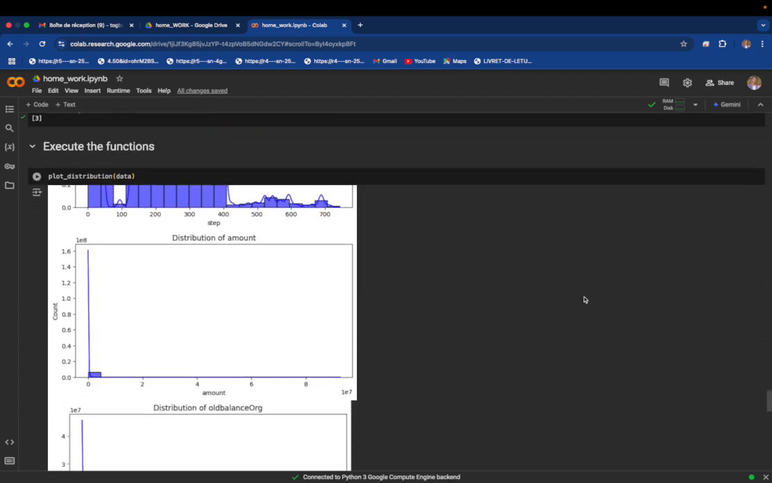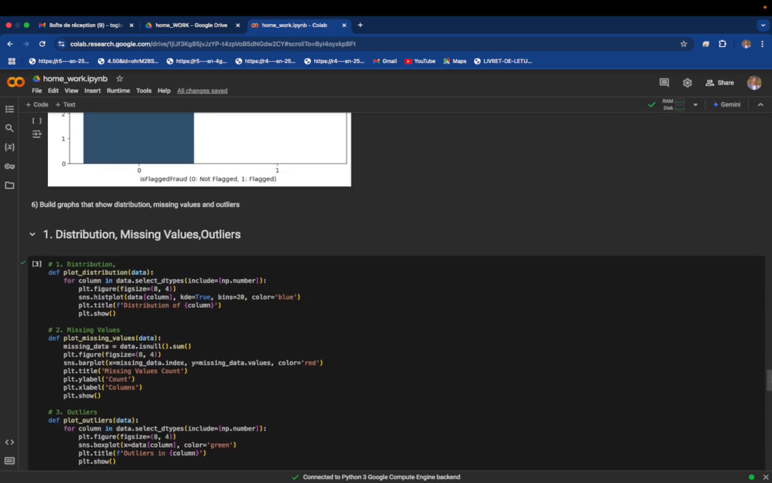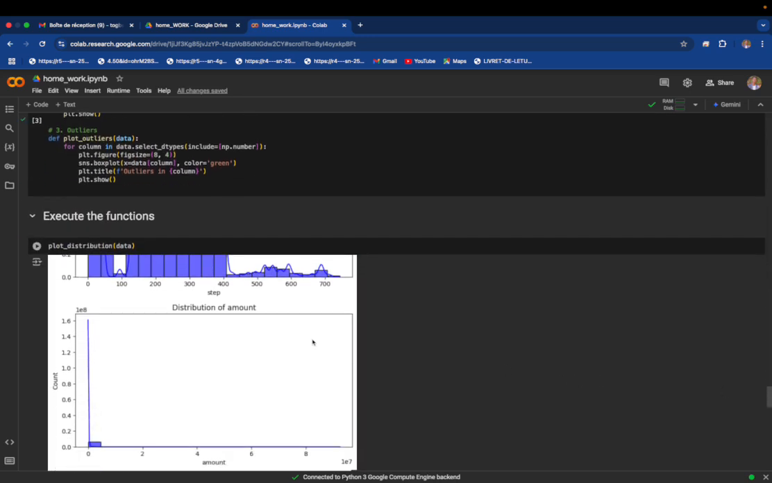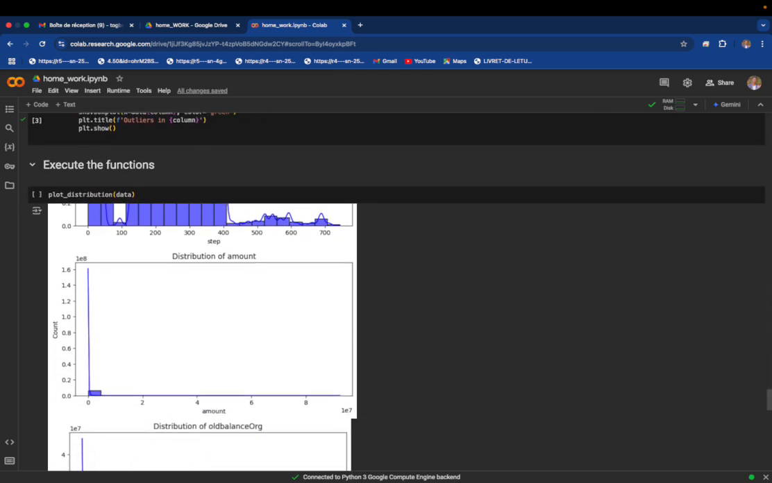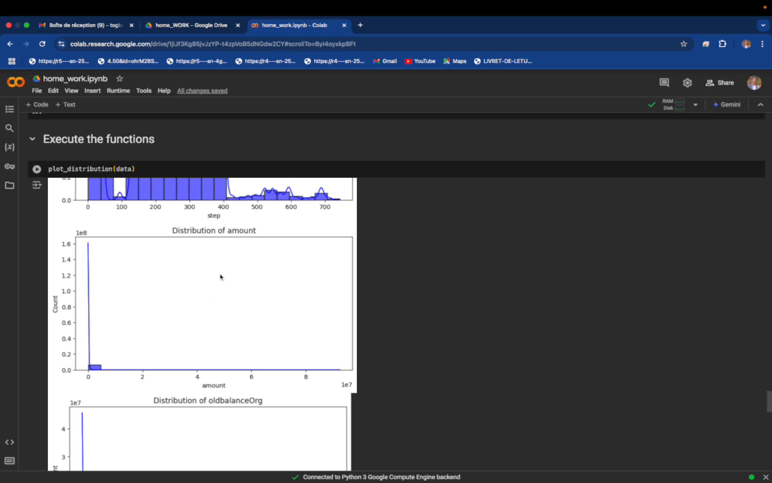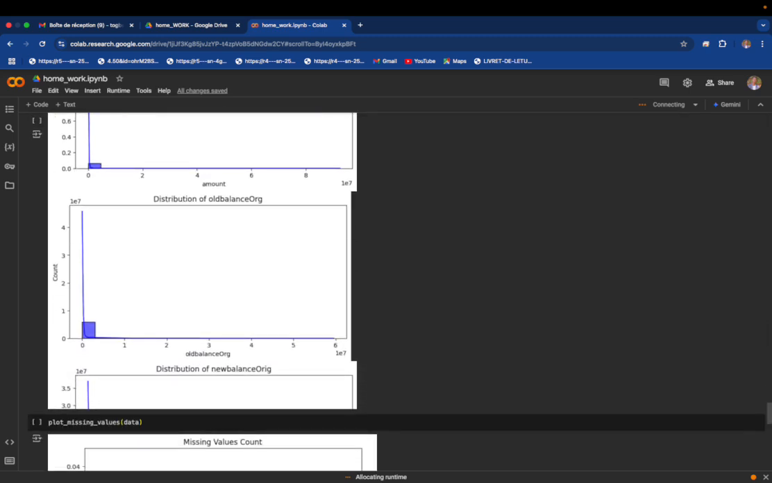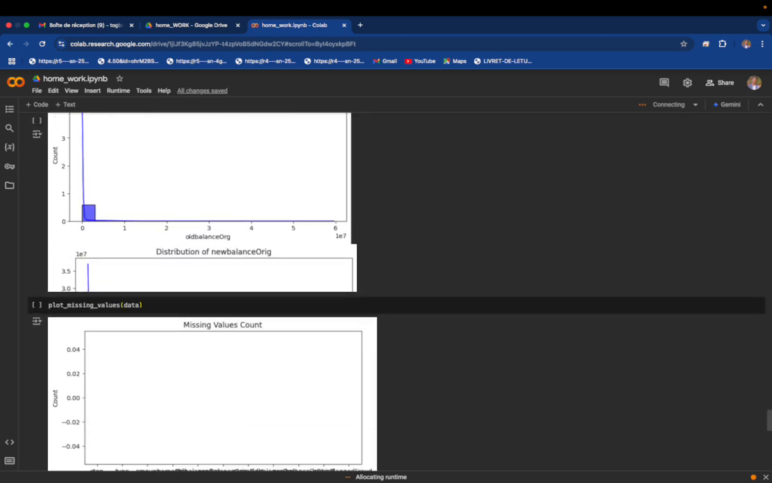So if you want to have a distribution, this code plot_distribution, which has our data as parameter, shows us the distribution of each variable. So here is the distribution of amount, the distribution of old balance org, and the distribution of new balance org.